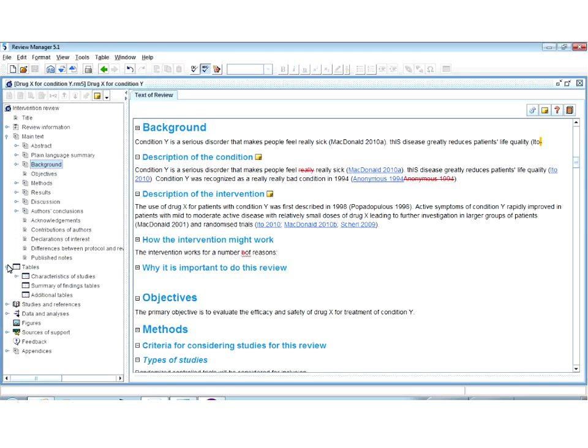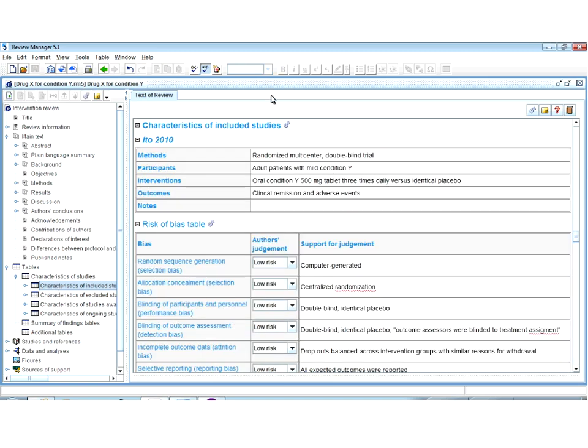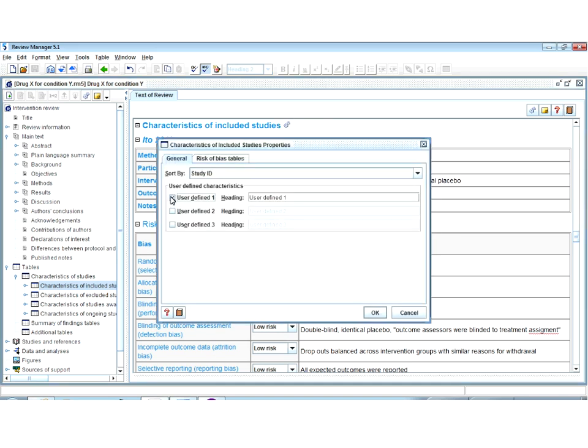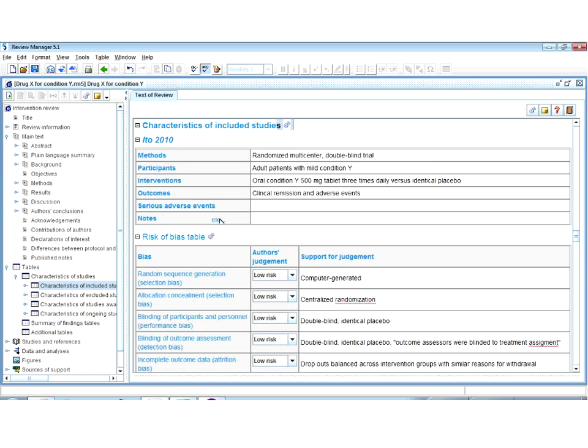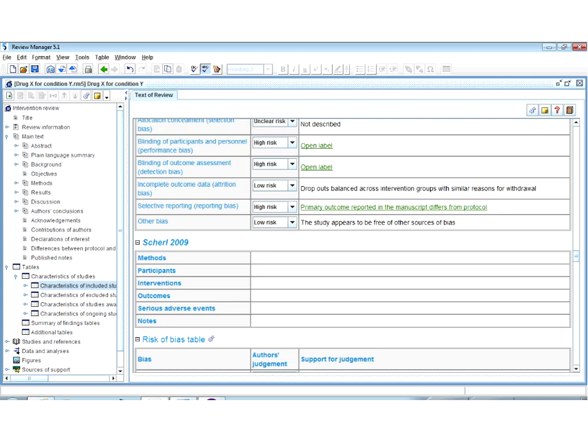Hello, so now I'm going to show you some stuff about tables. If we go down to the characteristics of included studies table, I can click on the properties thing here, and I can add a user-defined category. Now, I'm not sure what you'd want to add here, but I think I may wish to describe some serious adverse events in these studies. So if I click OK, you'll see that this row has now been added to the table for all the studies, as you can see. The 3 included studies all have that.